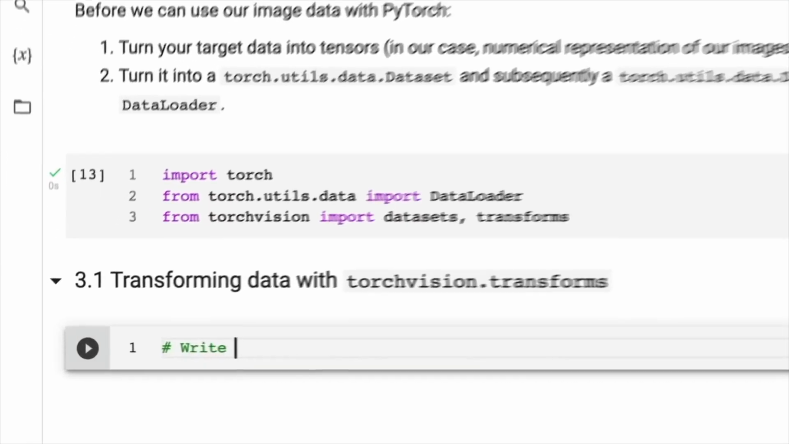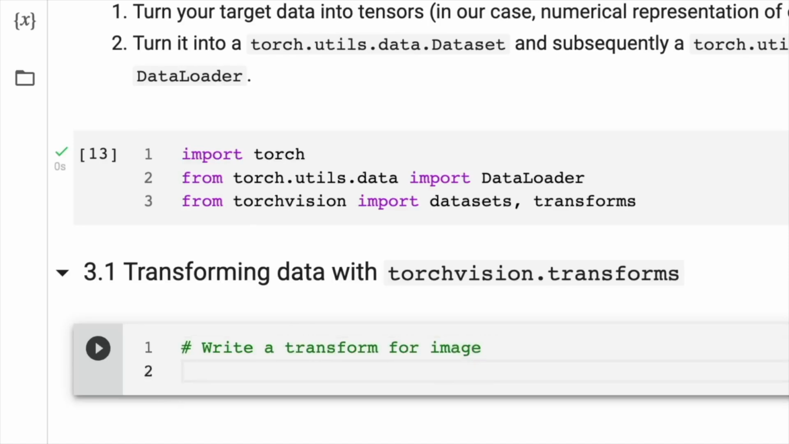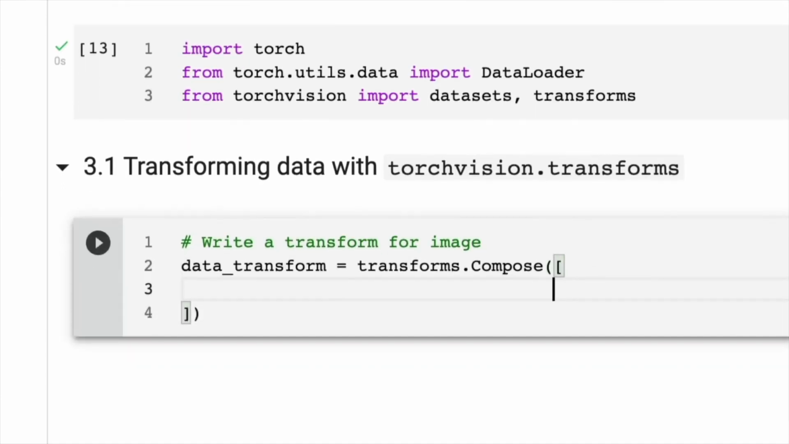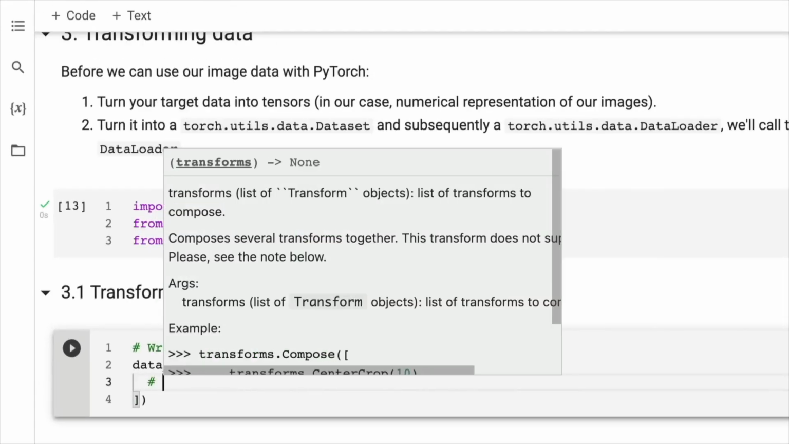How about we create a transform here, write a transform for image, and let's start off by calling it data_transform. And I'm going to show you how we can combine a few transforms together. If you want to combine transforms together, you can use transforms.Compose. You can also use nn.Sequential to combine transforms, but we're going to stick with transforms.Compose for now. And it takes a list. And so let's just write out 3 transforms to begin with, and then we can talk about them after we do so.